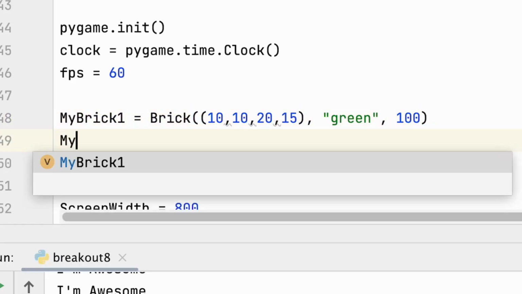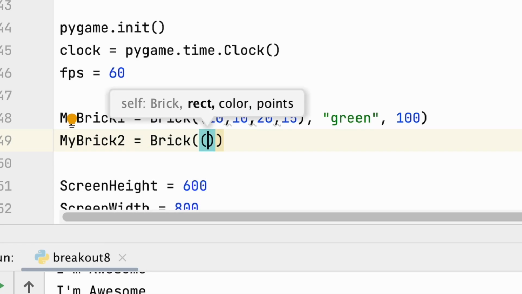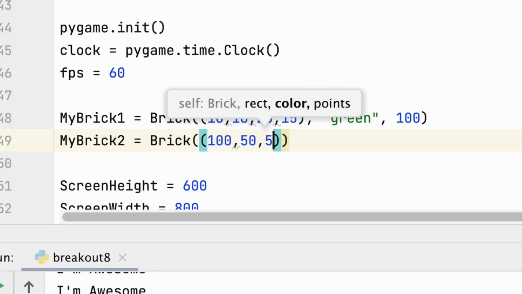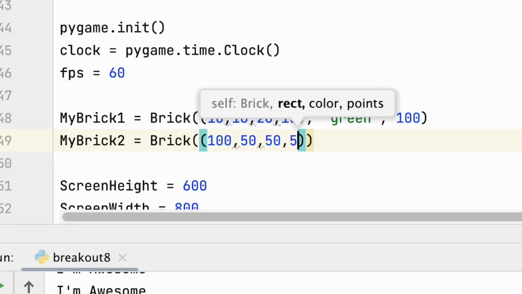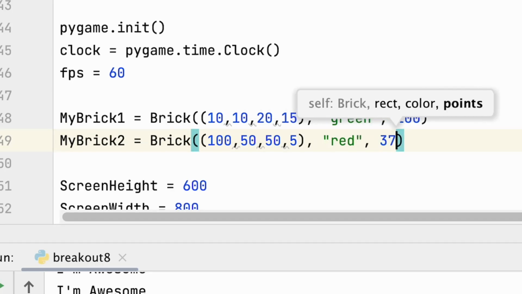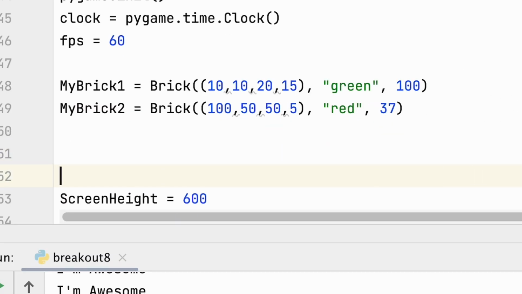Now we'll create another brick called my brick 2, and we're going to say that is a brick. We're going to put that brick at 100, comma 50, and let's say it's 50 things long and only 5 things high. So it's a wide, short brick. We're going to make that one red, and we're going to say that's worth 37 points. Nice prime number.